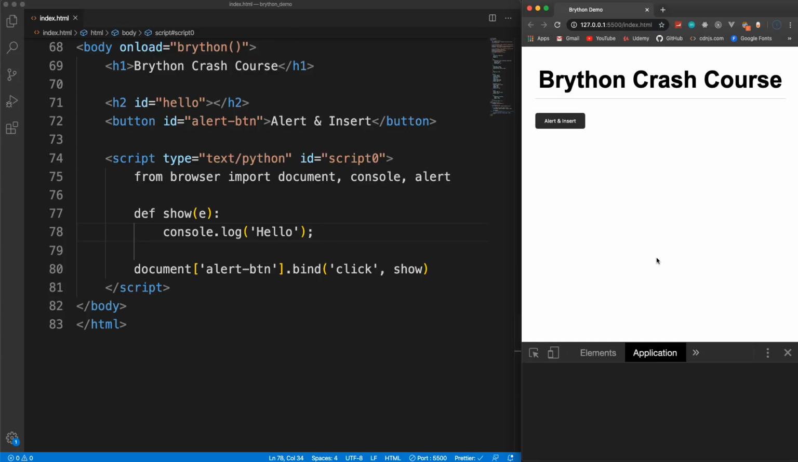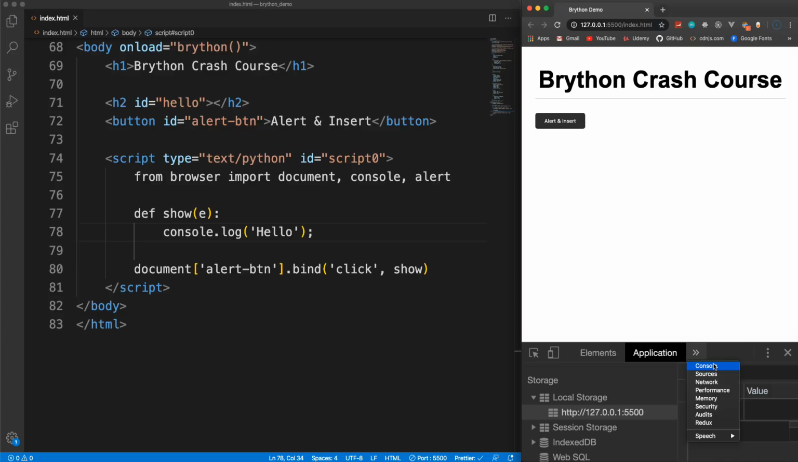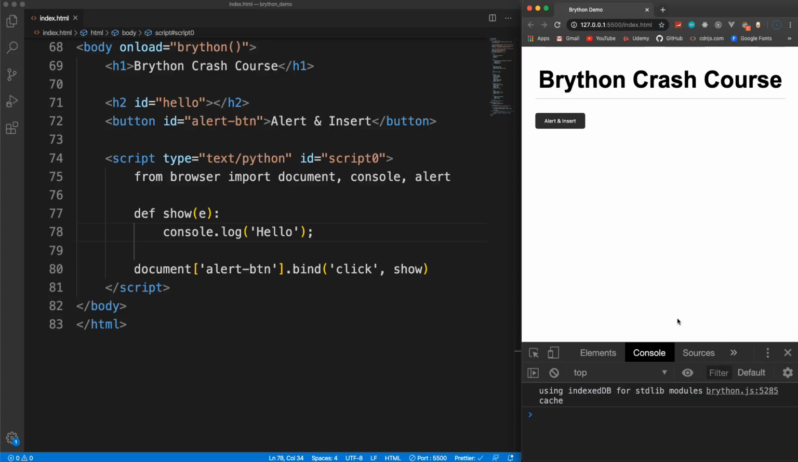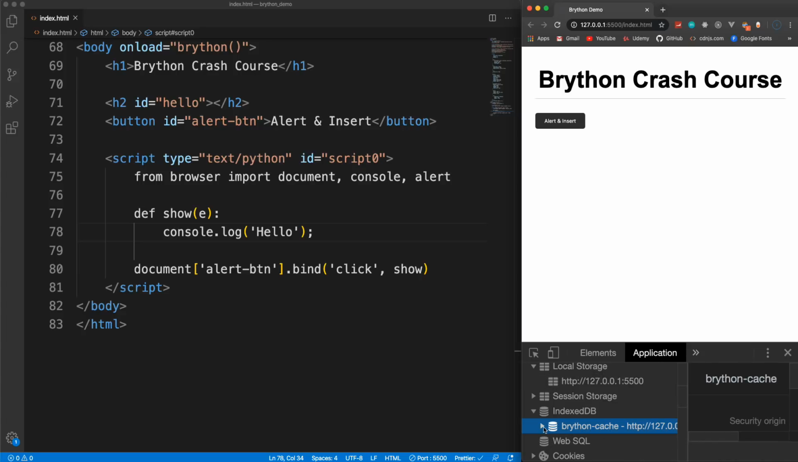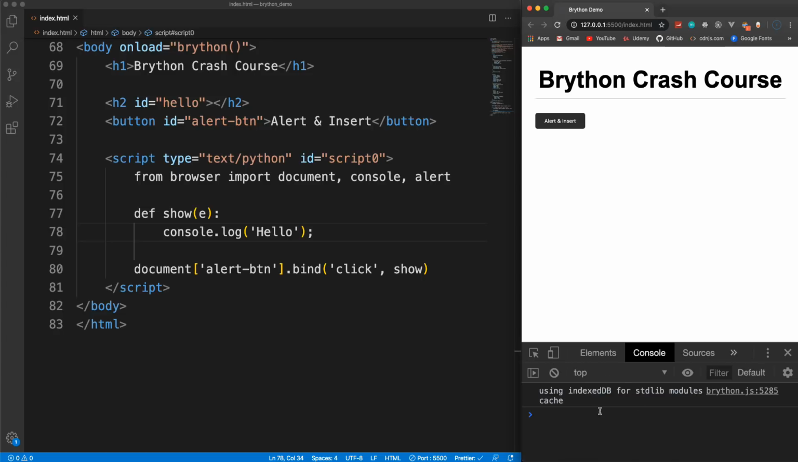So I'm going to go ahead and open up the console here. It's going to tell us right here: using IndexedDB for the standard lib modules cache. Basically it's just using IndexedDB as an internal storage mechanism in your browser, and Brython takes advantage of that. In fact, if you go to application and you go down to IndexedDB, you should see your Brython cache modules. So it's just letting you know in the console that it's using that.